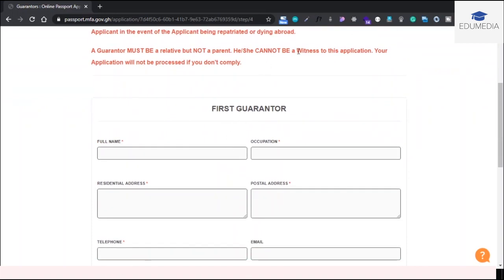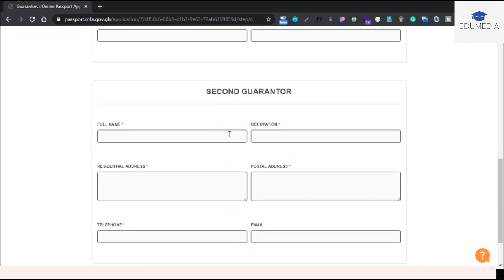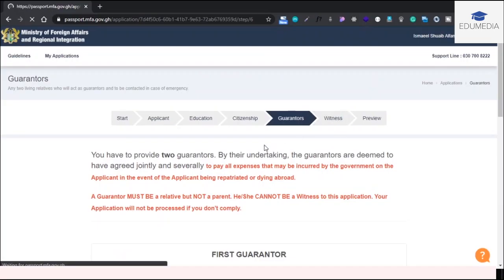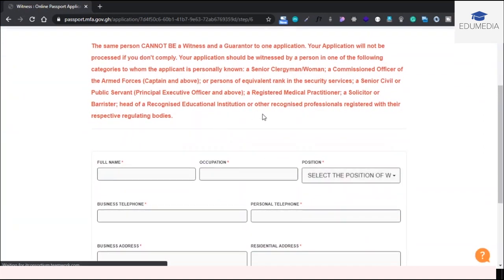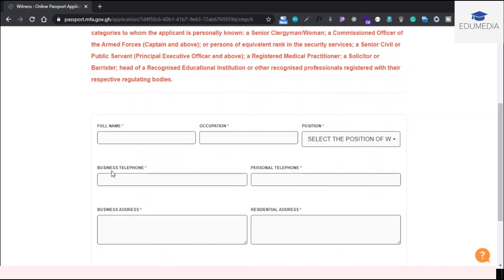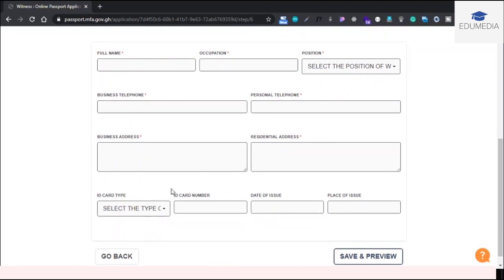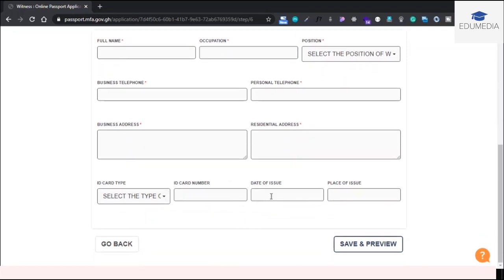So you fill two guarantors here. You put in their full name, their occupation, their residential address, their postal address, their telephone numbers, and then email if they have any. The next category is the witness. You need the name of your witness, the occupation of the witness, and then the position the witness is occupying, his or her personal telephone number, the business address, residential address.